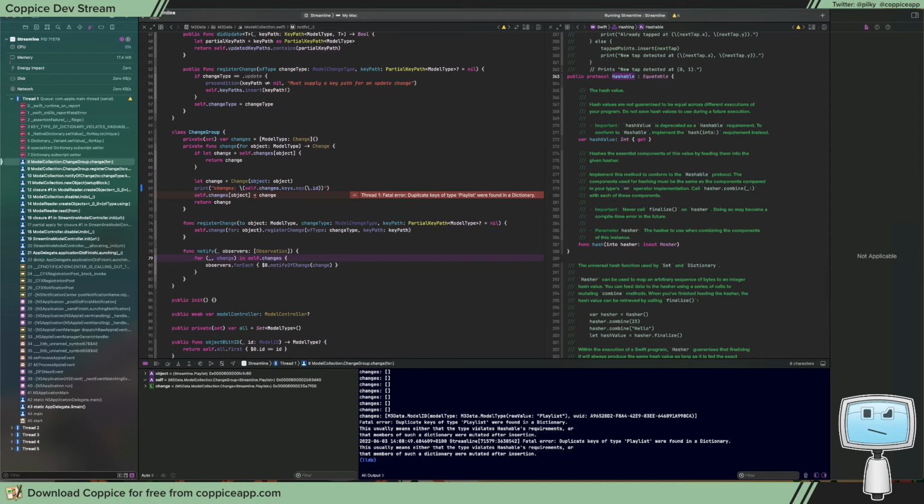So you're not going to be broadcast execution, you're probably going to do the same hasher. Yeah. Hashes the essential components of this value by feeding them into the given hasher, and implement this method to conform to the Hashable protocol. Ones used must be the same as the components compared in your type's equals operator.